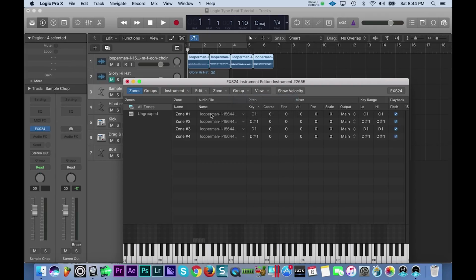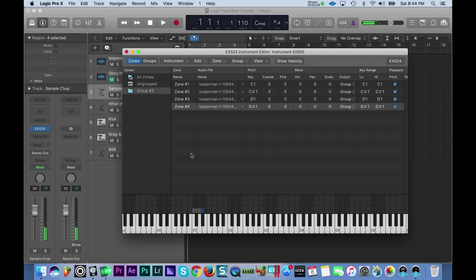You're going to go ahead and create a new group. Select one of these samples, hit Command A on the keyboard, and then drag them over into the group. Go to groups and set polyphony to one. Now I have these samples laid out down here, as you can see. Now I can play these back on my keyboard too. It probably starts at C1, yeah.